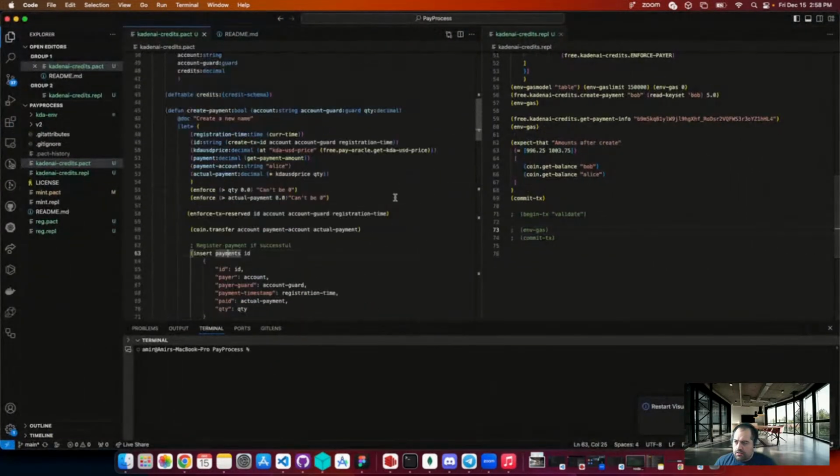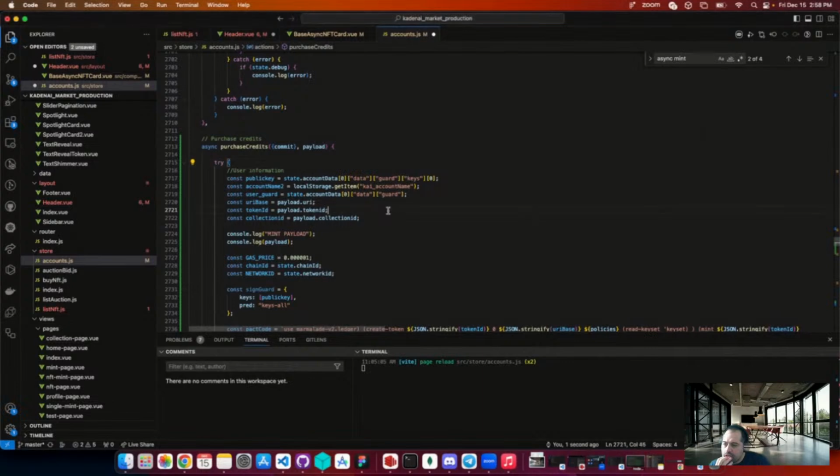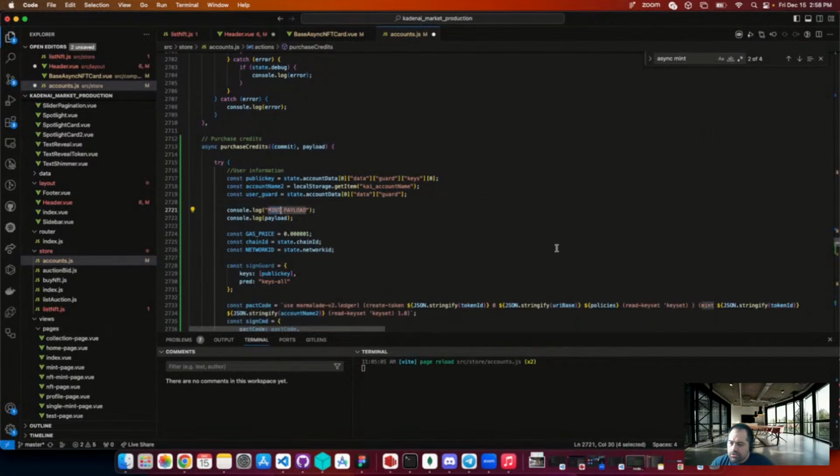Okay, so we need to create a payment. Okay, so we don't need this. We don't need this. So this is purchase. Purchase. Credit. Payload. Cool. Purchase. Purchase.